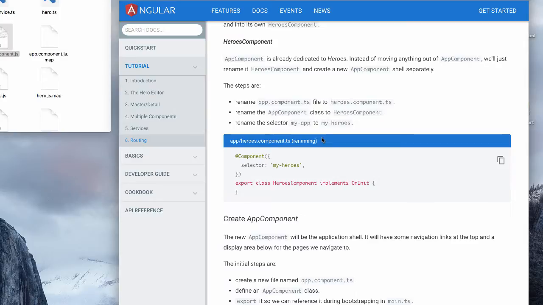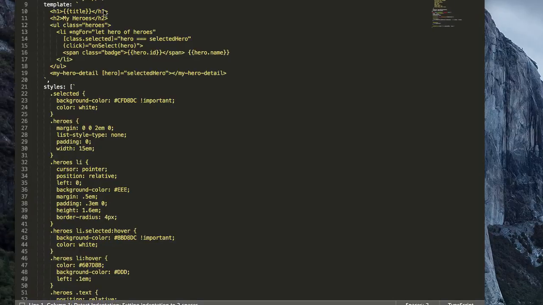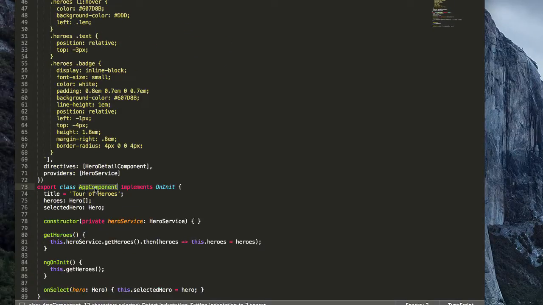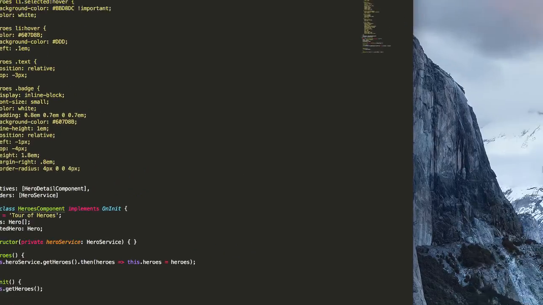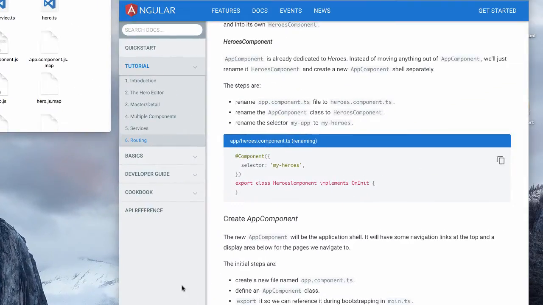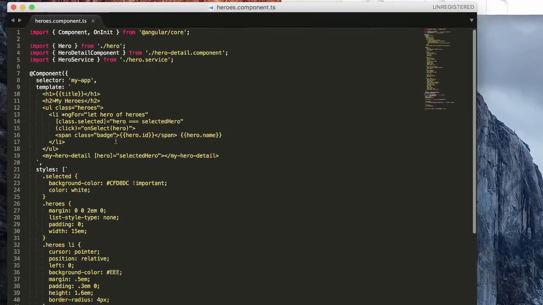Okay, and then rename app component to heroes component. So if I open up the heroes component now and dump that in here, and then here, they're calling it app component. I'm going to call it heroes component. Makes sense. And rename the selector from my app to my heroes. There we go.